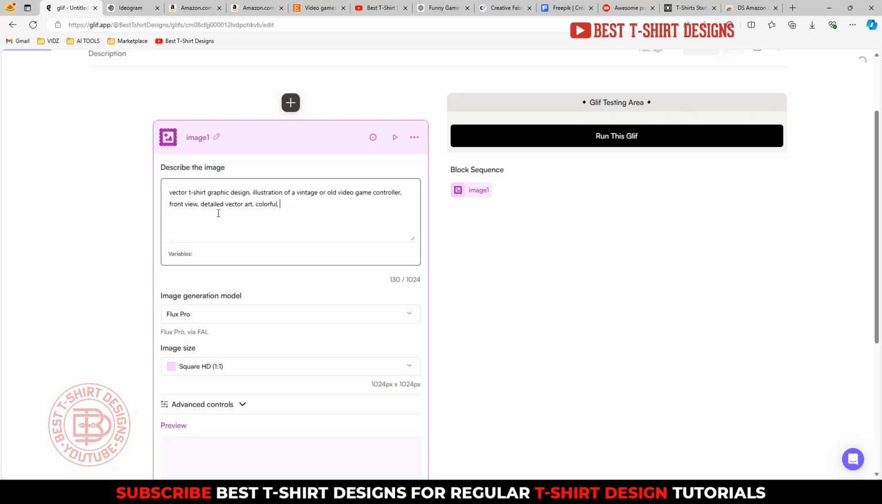Okay, so this is how it is going to be. This is how my illustration is going to be. It is going to be detailed vector art and colorful. So that is the part I am going to go for the game controller. Now I want some text in it too, so I am going to type in that part. So, vector art, colorful, with that text.